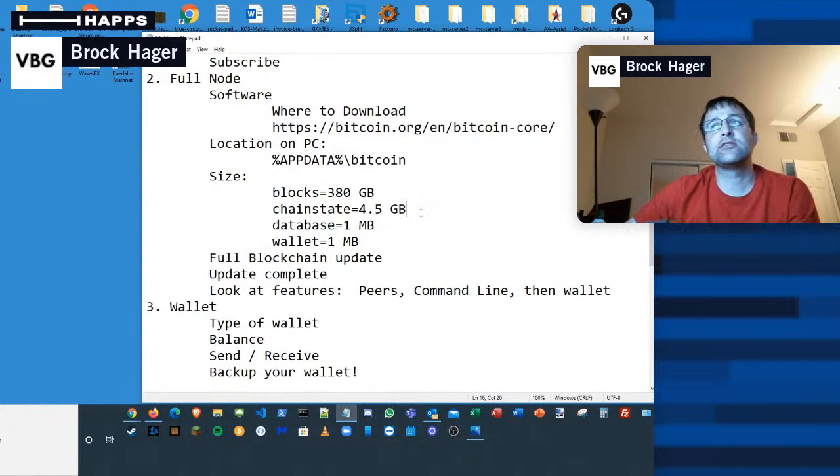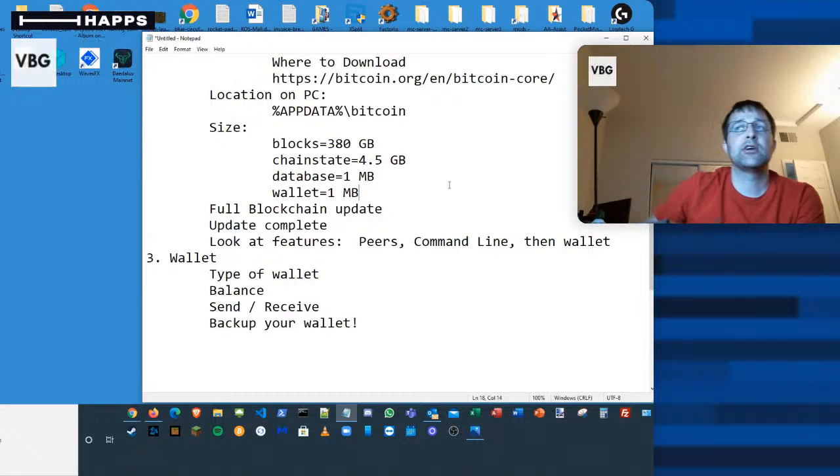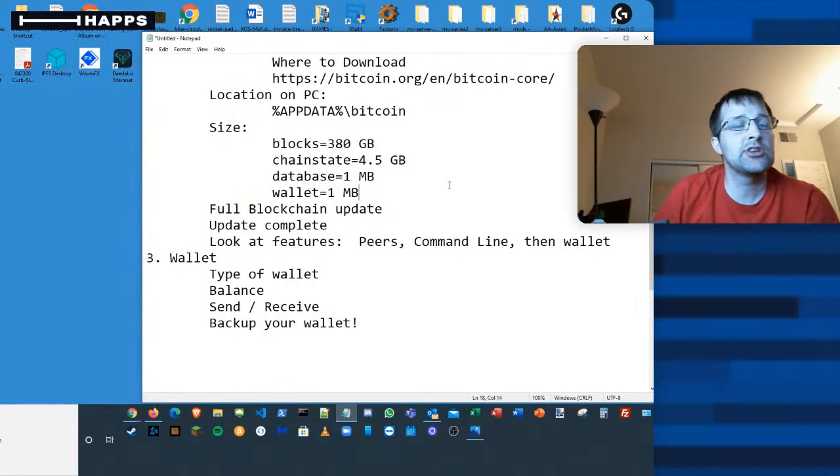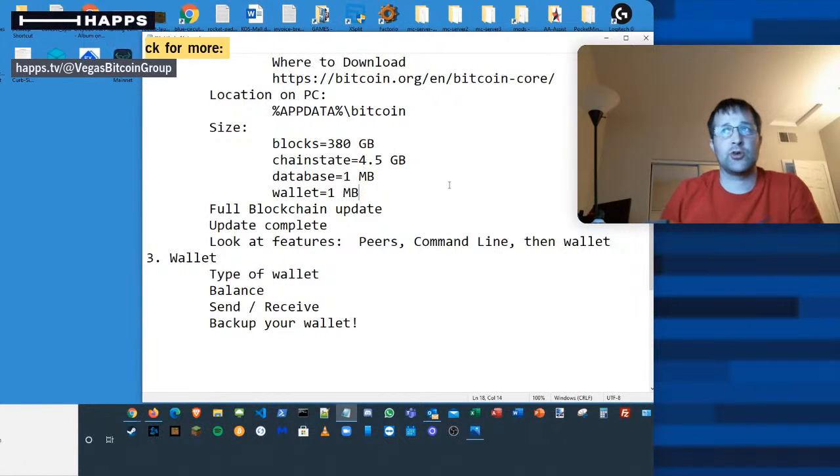So that is one of the concerns, is the amount of size that it takes to store the full blockchain. And then the other thing is, you're going to need a somewhat fast computer in order to connect to other peers. And I'm going to show you how we do that shortly.